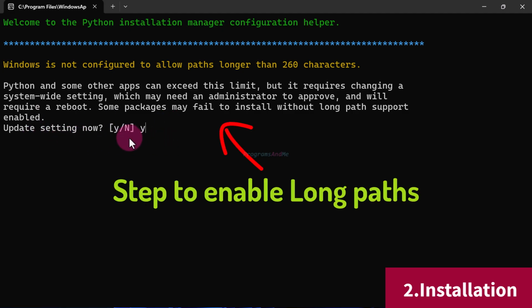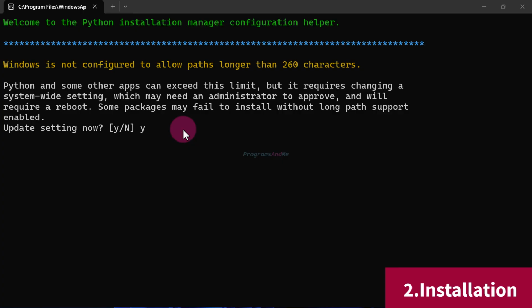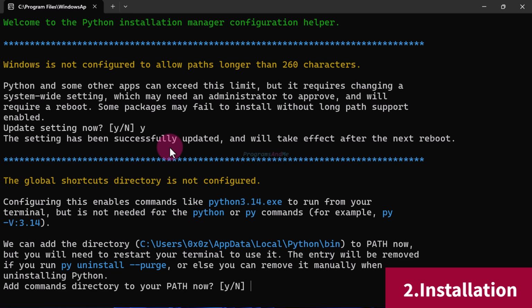Here I'll press Y. Here we will allow paths longer than 260 characters. So type Y and press enter. Do you want to allow this app to make changes to your device? Yes, so click on Yes. The setting has been successfully updated and will take effect after the next reboot. So done with the first step.